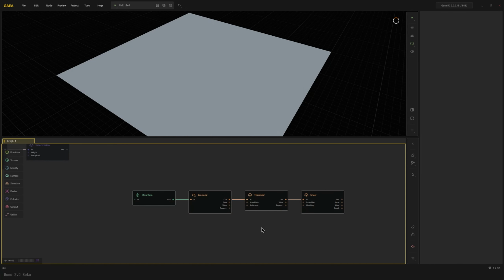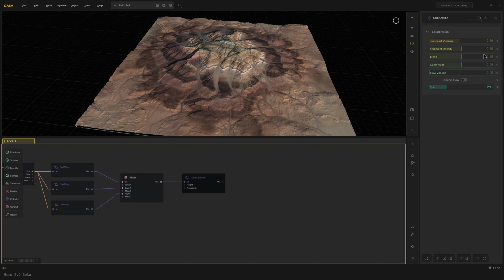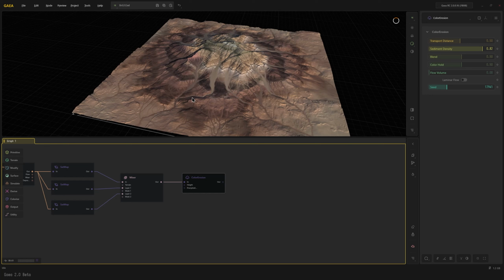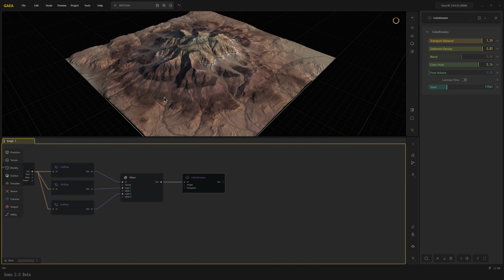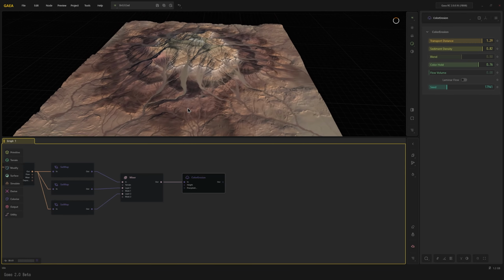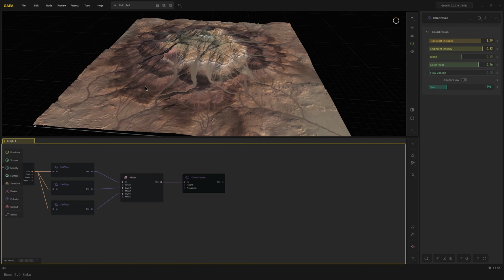Anyways, we're forgetting our main thing. Let me go back to our color erosion. And so with this, I'm going to increase the sediment density just a little bit, so from afar we can see these cool rivers. Increase the transport distance a little bit, and maybe also the color hold a little bit so the rivers can maintain their color for much longer.